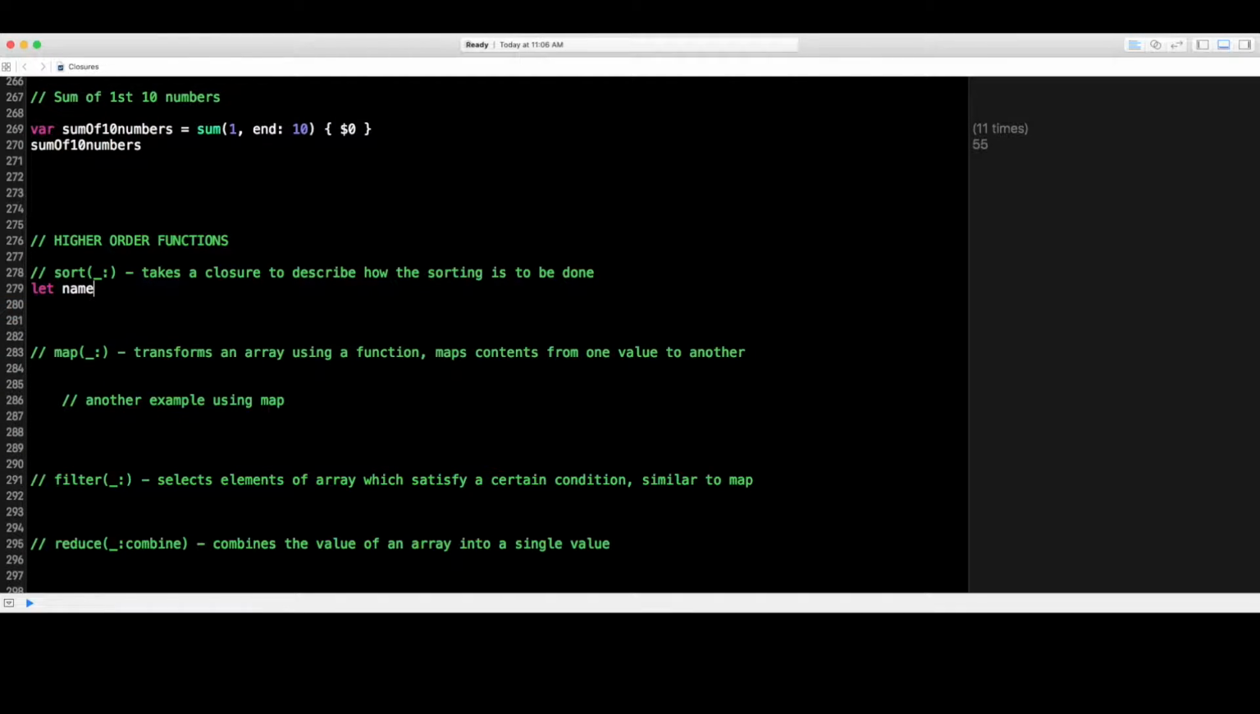So let's go ahead and create an array of names. And what we're going to do is sort these names alphabetically. So I'm just going to type in some names here. You can type whatever names you want. I'm just typing in some random names. All right. So I have my list of random names that are not in any particular order.